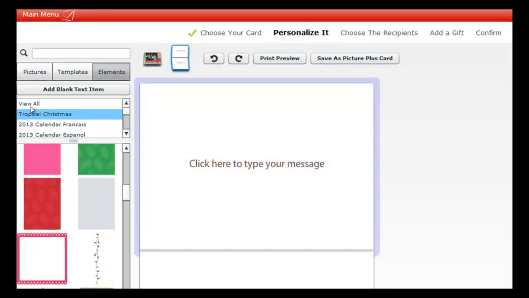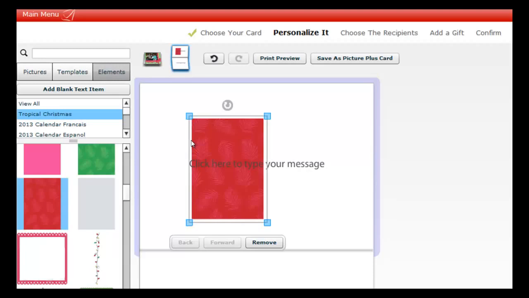And I've decided I want to put a background up here in the top panel of the card. And oh, I kind of like this red one with some kind of little leaf things on it. I don't know what it is for sure, but it looks cool. So I'm just going to drag that and drop it over here into that panel. And there you can see it.